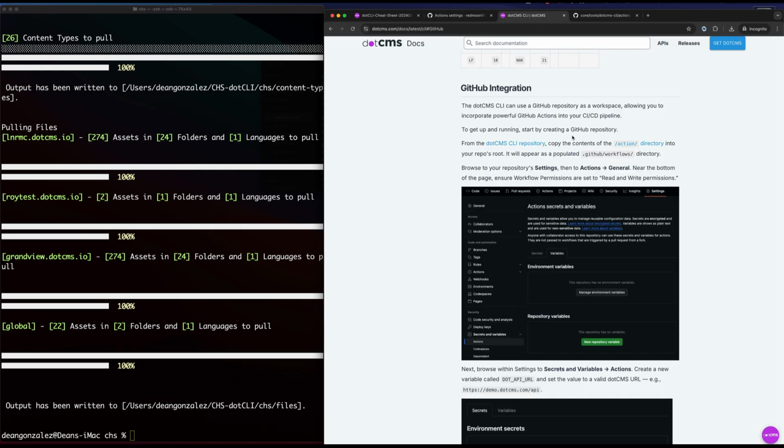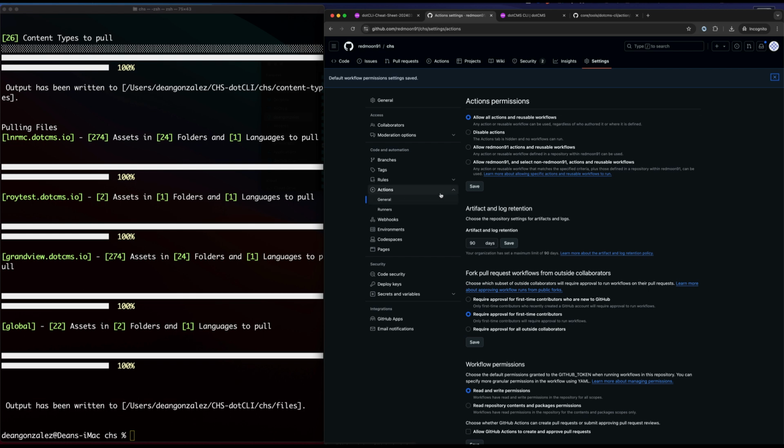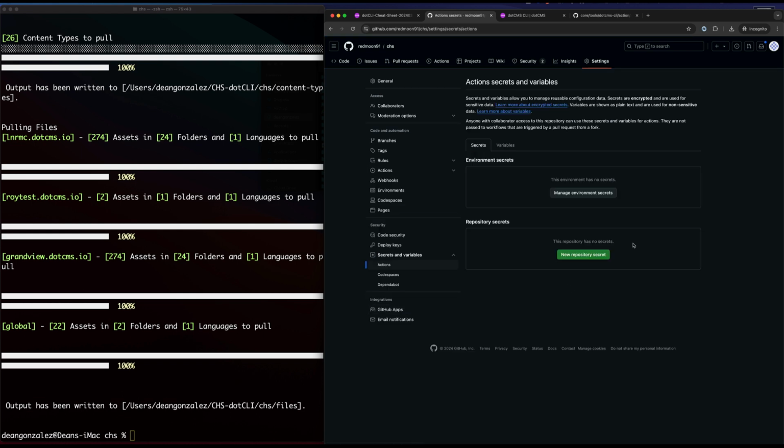Next, let's go back to our documentation, and we'll see we need to go to secrets and variables, actions within that settings, and create a new variable called .API URL. And we need to set that to the proper URL of the API that we want to communicate with. So let's go back to our settings, secrets and variables, actions.